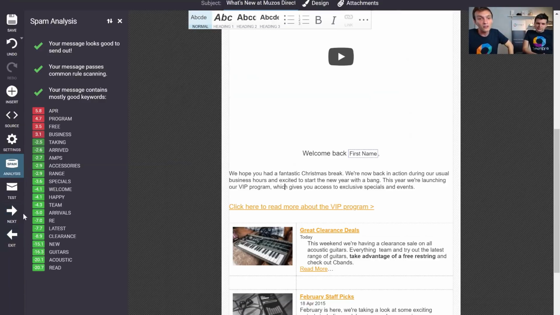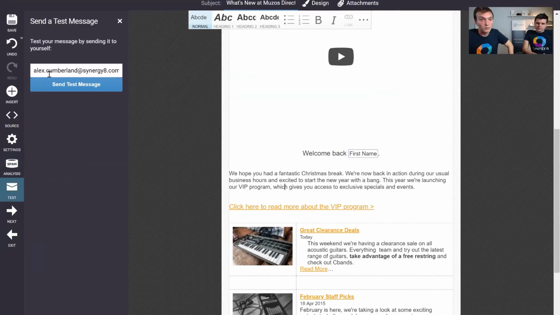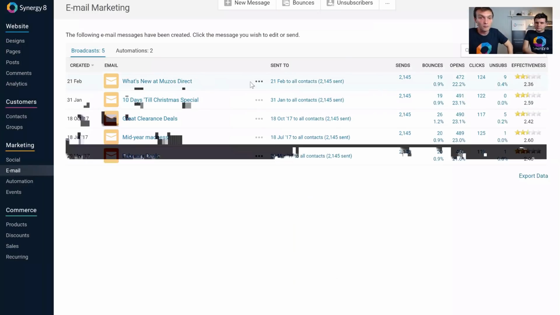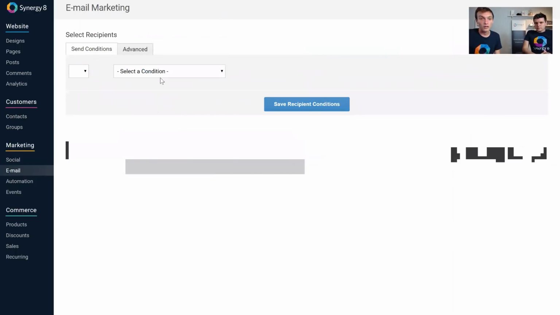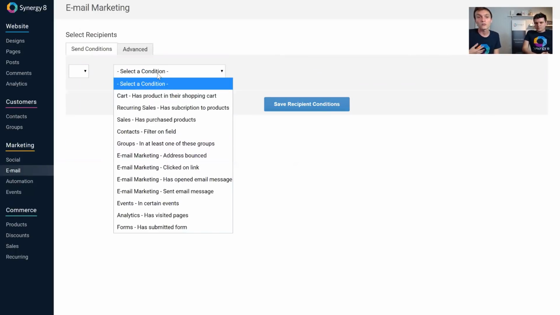After your campaign's ready to go, you can send some test copies out, and then you'll hit the next button there as well and go through to the next step. So when I'm ready to send out my campaign, you can schedule it to send at a certain time of day, send tests, and by default, it'll go out to all the contacts on the database, but you can drill down and select a really targeted audience based on any of the data that's in Synergy 8.